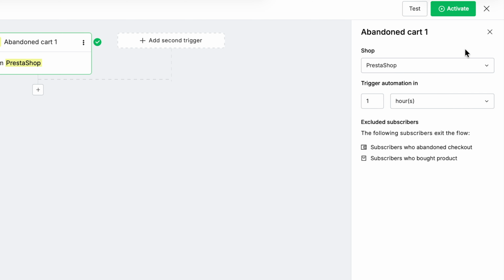And then we're going to set the timing. This is how long after abandonment before the first email goes out. 1 to 3 hours is generally a sweet spot. That's enough time for someone to come back on their own, but not so long that the moment's gone. Let's go ahead and set ours over to a couple of hours.